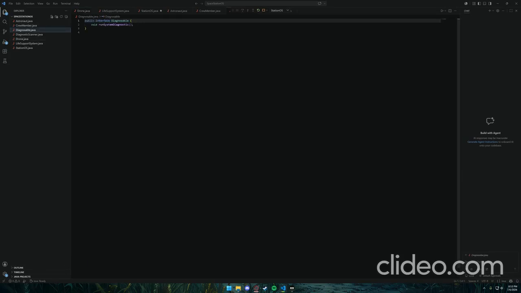I have Diagnosable right here. This is the interface, just the one method, run system diagnostic, and anything that needs to follow the safety protocol implements this. I have the life support system right here, which implements the same interface. It's not a crew member, doesn't extend anything from that family, but it still needs to run the diagnostics. So an interface makes more sense here than trying to force it into inheritance somehow.